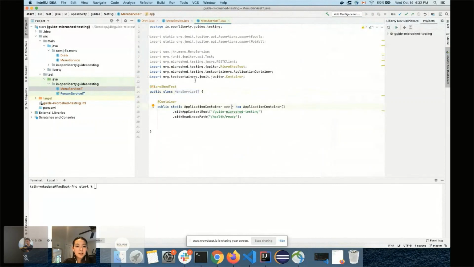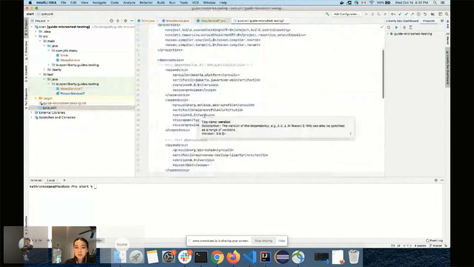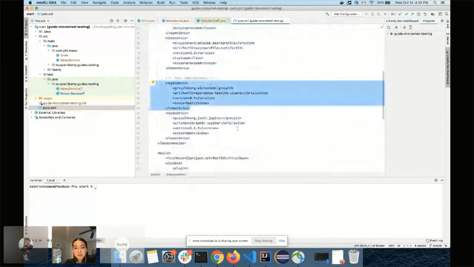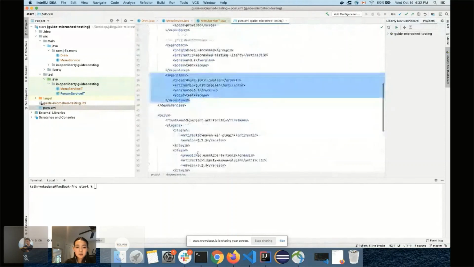All right, so back to microshed tests. To work with microshed tests, you just have to add a few dependencies to your POM. So I have here the microshed testing Liberty dependency and the JUnit Jupyter dependency.